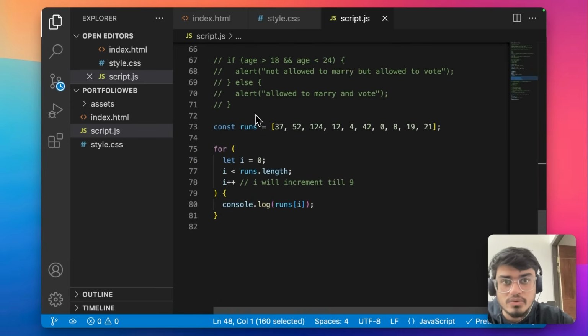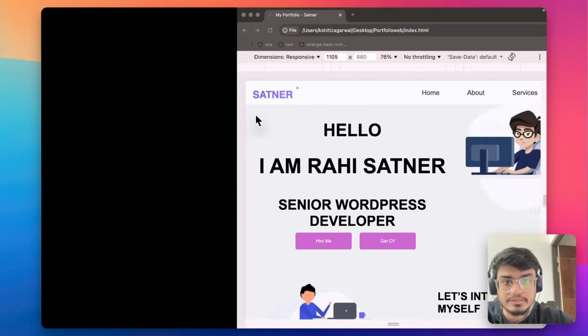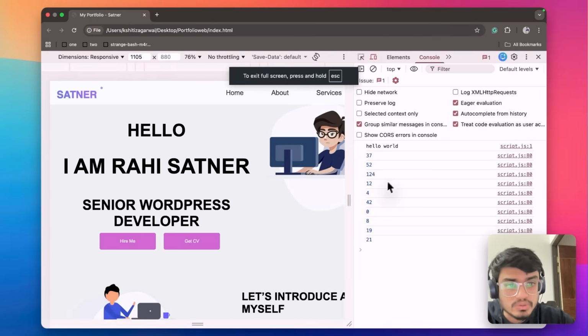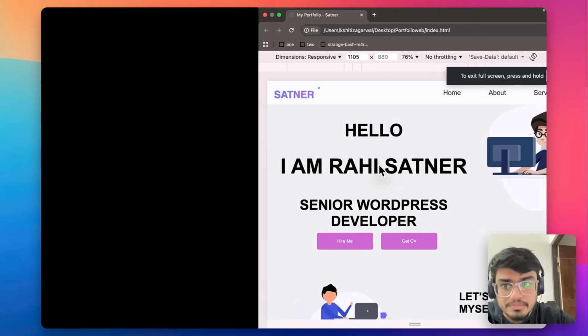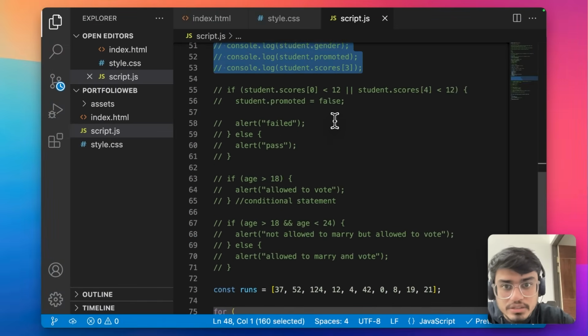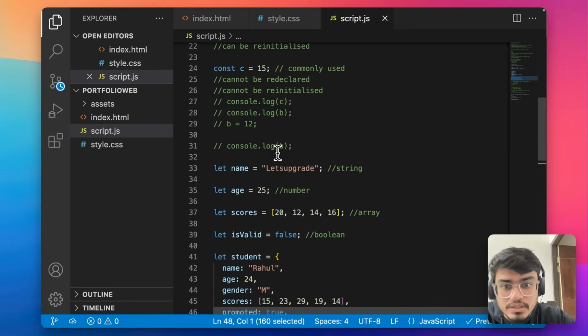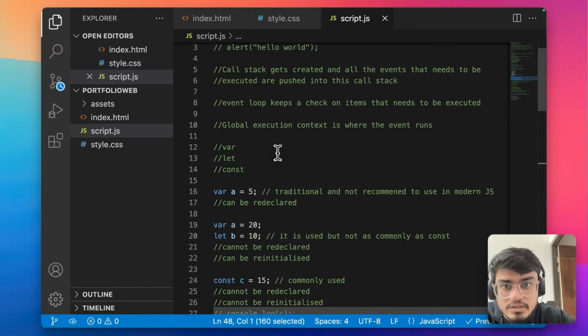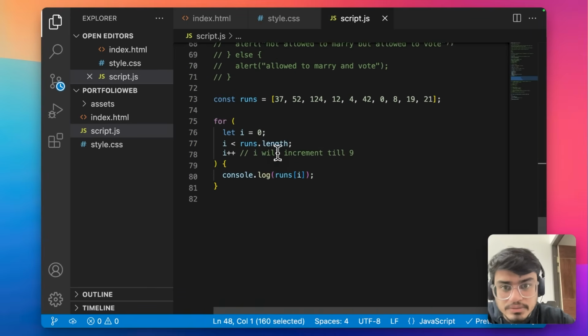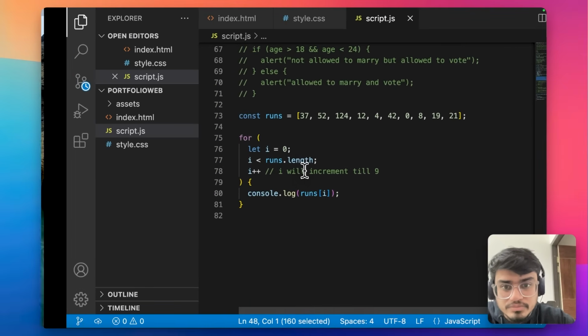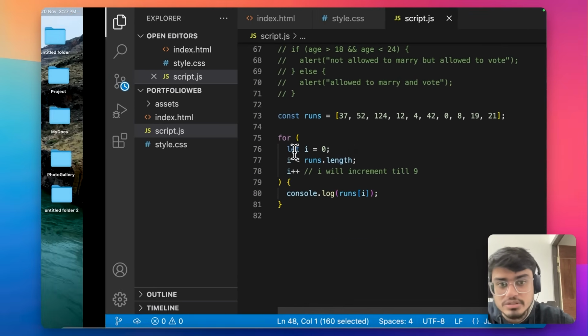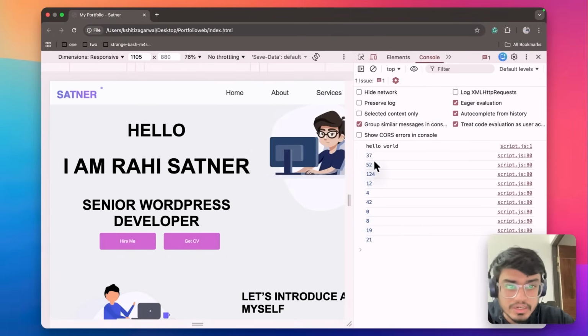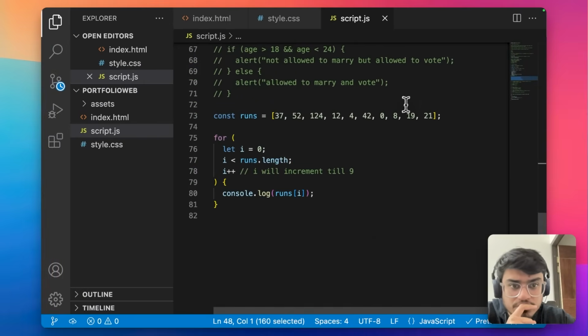Okay, and now let's quickly check. Some more things have been added over here. Let's see, what is being logged? It should start from 37, right? So 37, yeah, it's correct. 37, 52, 124, 12, 4, 42, 0, 8, 19, 21. So all the runs are getting printed over here.